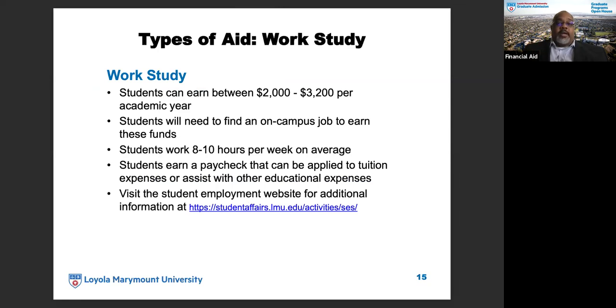Next, we'll talk about work study. At LMU, students can earn between $2,000 to $3,200 per academic year for work study. Those students will have to find an on-campus or on some occasions off-campus job that will also allow work study to be used as a method of payment. Our students on average at LMU work somewhere between 8 to 10 hours per week. So if you're looking at potentially working at LMU under one of the work study programs, that's what you can anticipate working on a weekly basis.